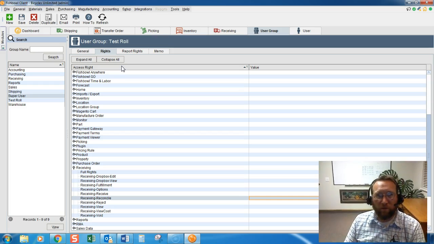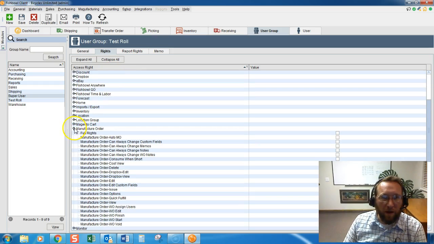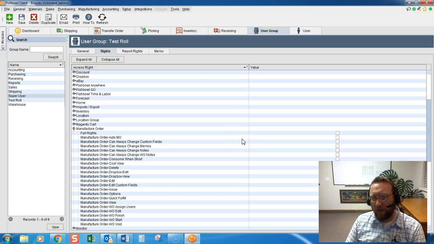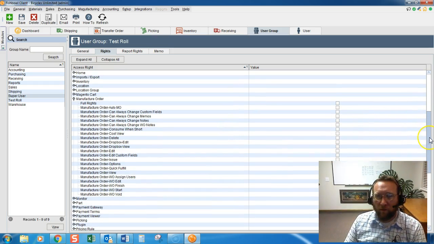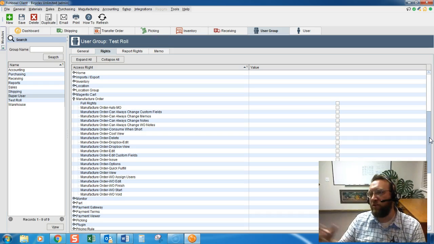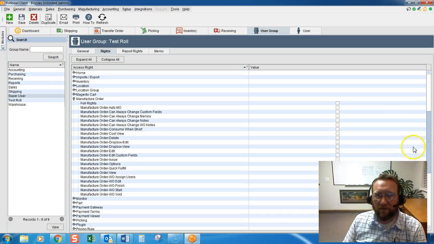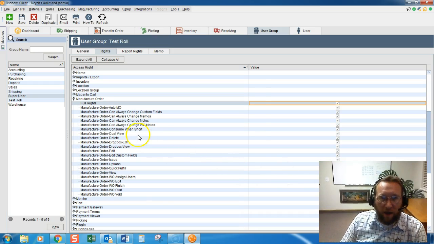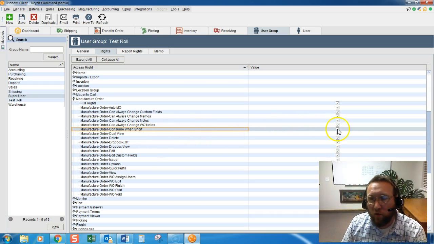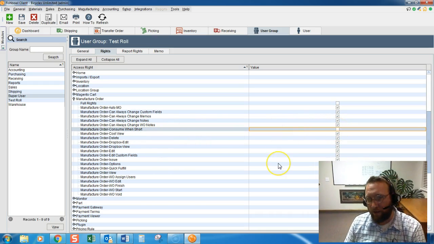The next biggest one is in work order finishes. If you're in manufacturing, we'll go to the manufacture order, and let's say we want to give someone rights to manufacturing. They're the production manager or the warehouse manager, and we want them to have all rights to manufacturing. But there are even some rights we may not want a production manager to have, may not want anyone but the admin to have, and one of those is consume when short.